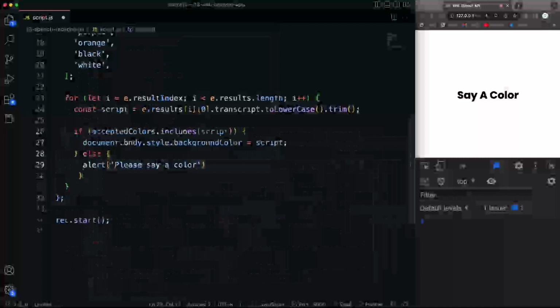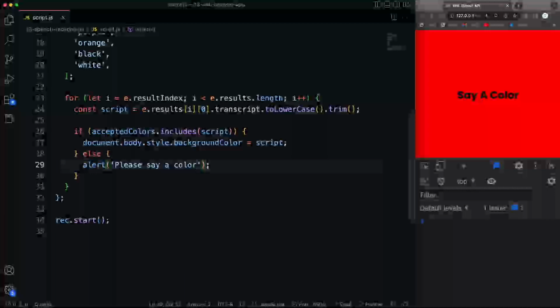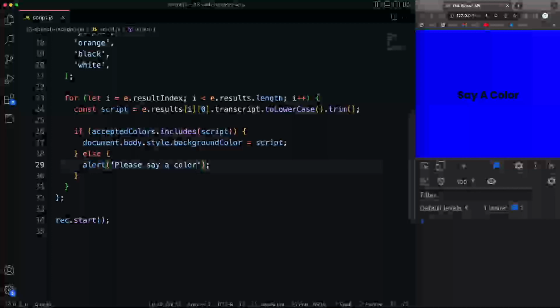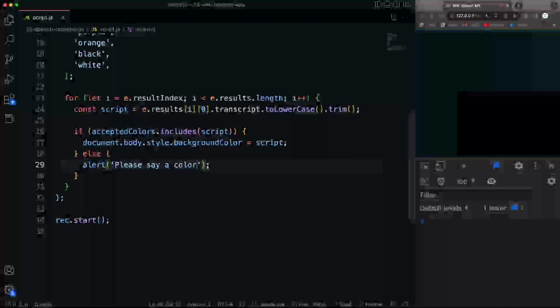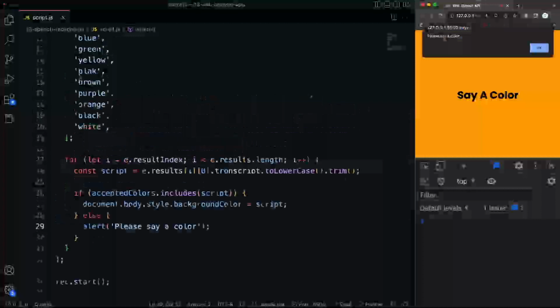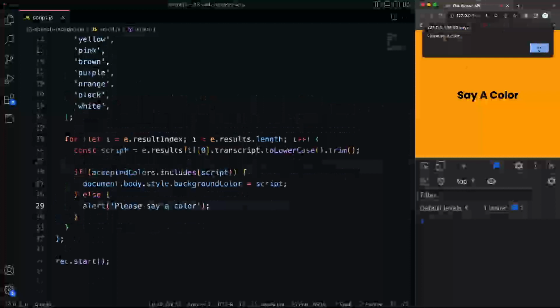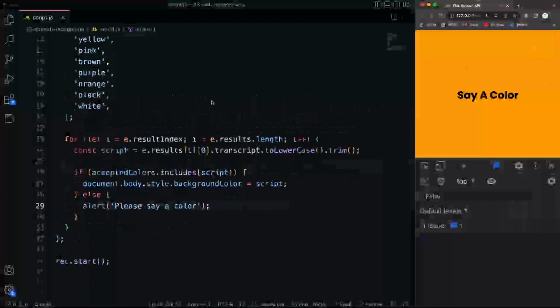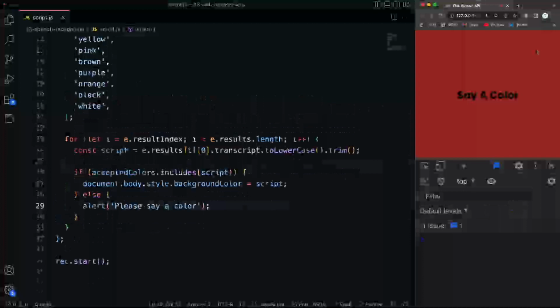So let's try it out. Red, green, blue, black, orange, test, and there we go. So now test obviously isn't a valid color, it's not in this array, so we get an alert, and we can keep going. Brown. It must have heard me say something else. Brown, yep, there we go.